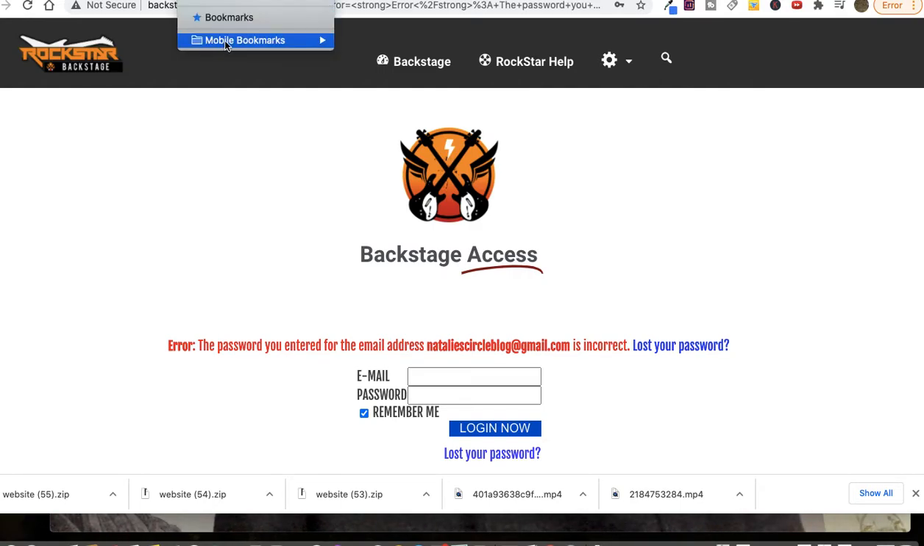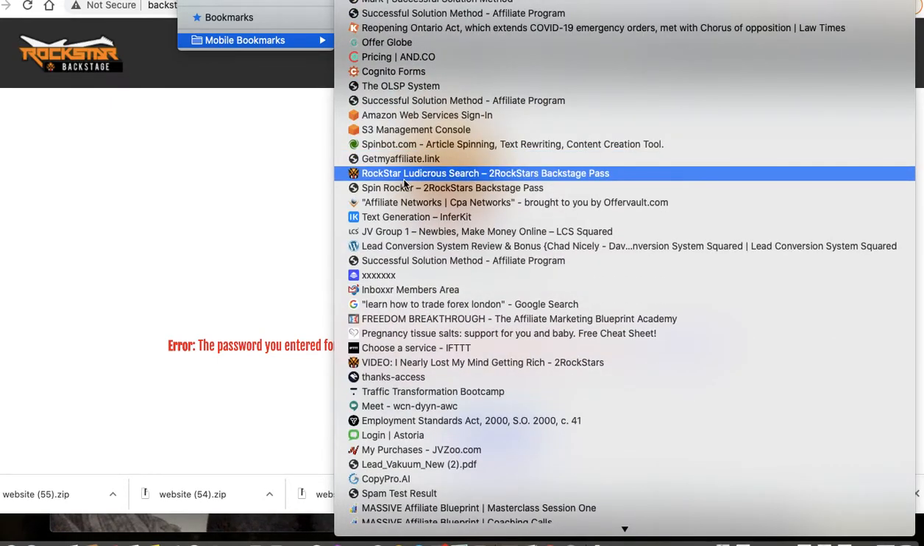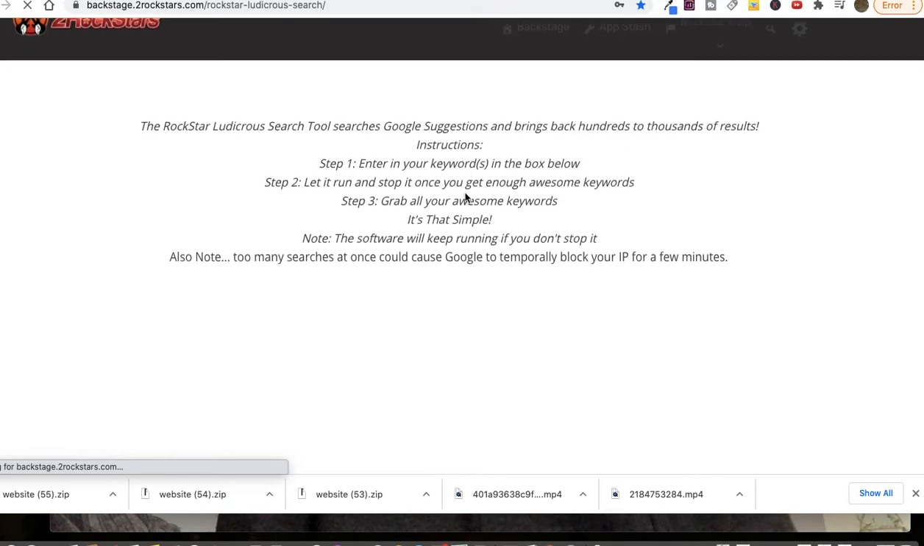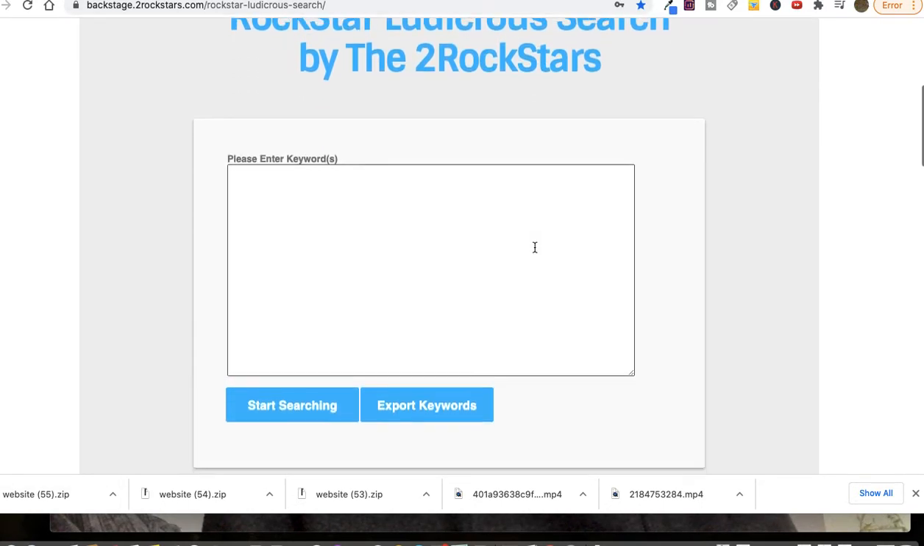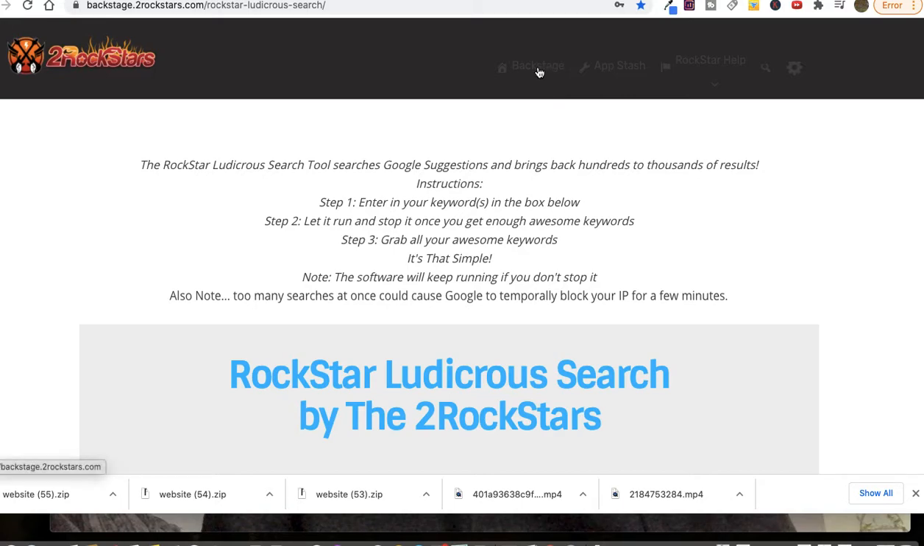Okay, so I'm going to go into my bookmarks and grab it out of the bookmarks, which will be a little bit easier because it'll just open it up for us. All right, here we are. It's got some really cool little side tools that come along with this as well. This is a keyword tool. You can put any keyword in here and it'll start searching, and then you can export the keywords into things. So let's have a look.